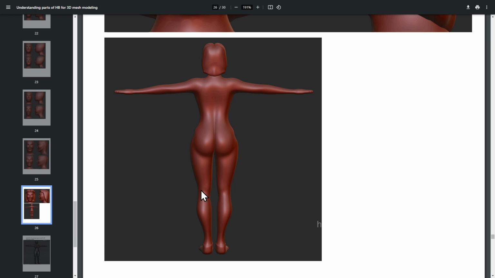So here you can see some dent. That is after the thighs. You can see the connecting points between the lower leg and the thighs. So for riggers it will be easy for them to put the bones.